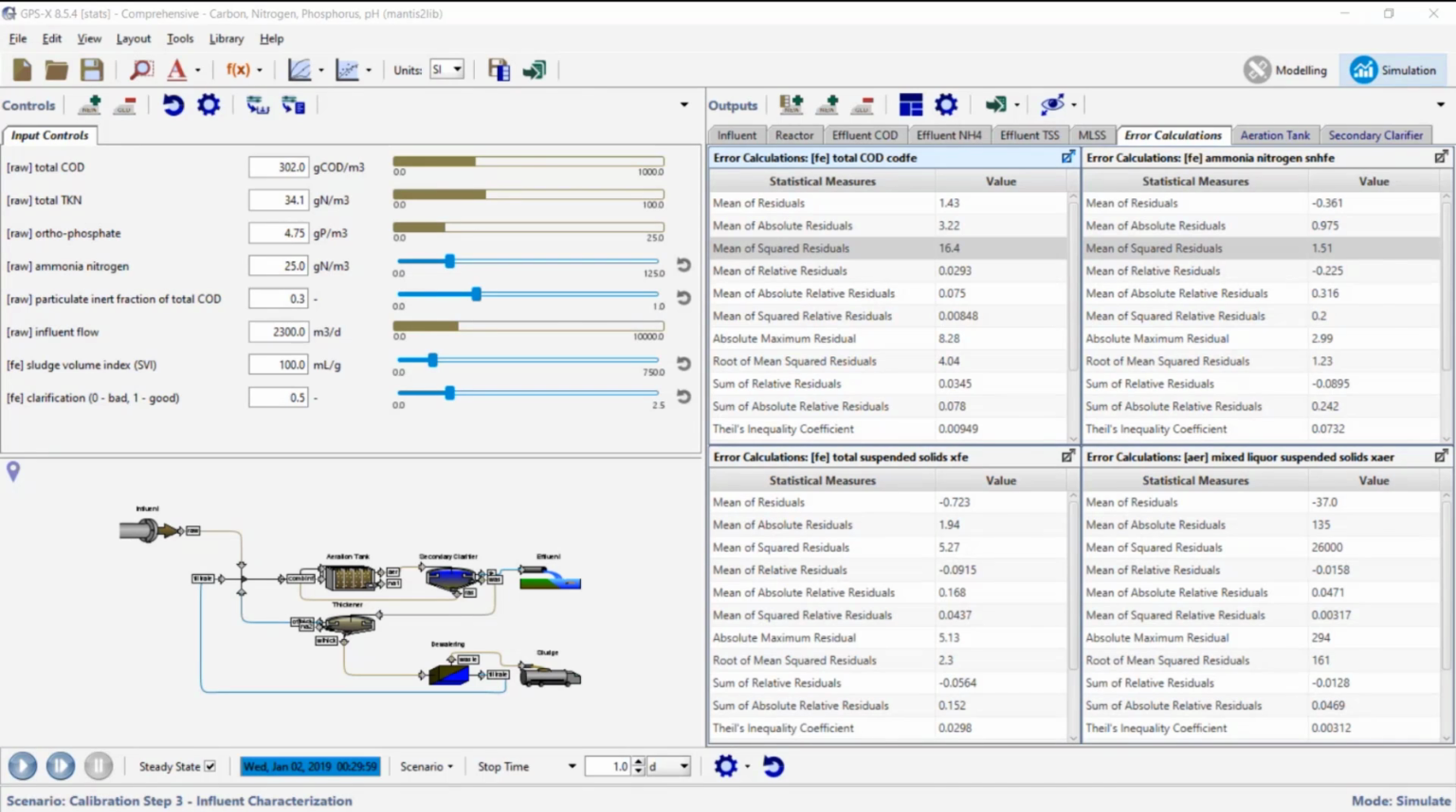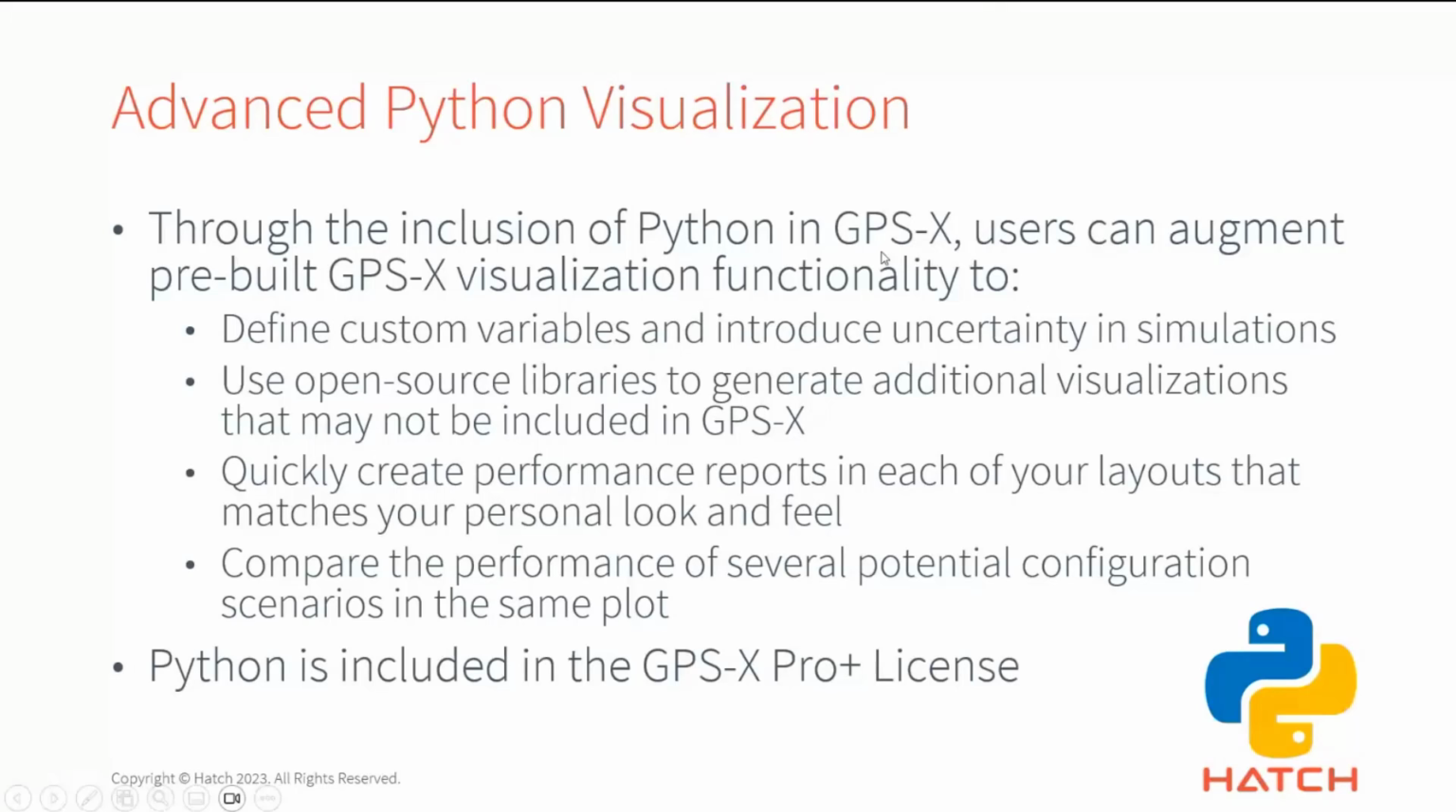All right, I am going to hand it over to you, Jacob. Right, thank you, Spencer. All right, so as Spencer mentioned, I'm going to be going over some of the advanced visualization techniques you can use due to the integration of Python into GPSX.